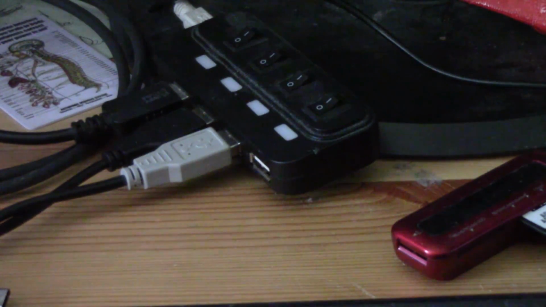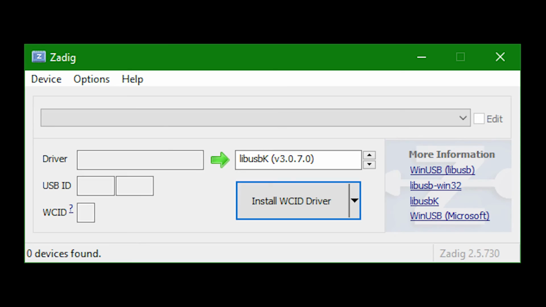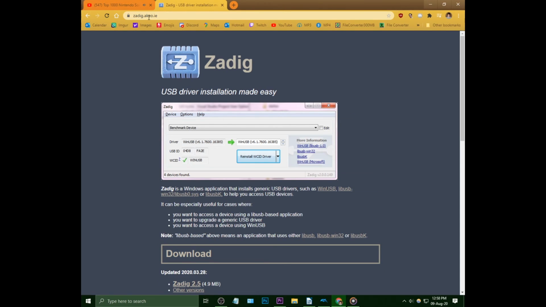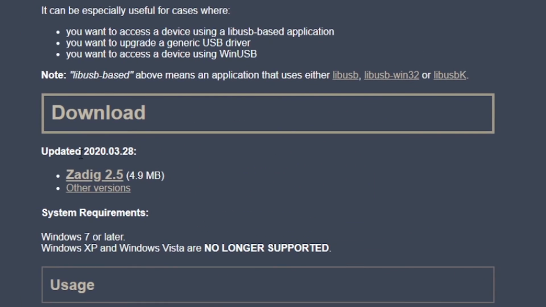Unplug and disable all other microphones except the one you're trying to use. This just makes things easy. At the time of making this video, you'll have to download another program called Zadig. This program is what enables you to replace the drivers necessary. Risky business for the ill-experienced, but the method that's necessary here. Go to zadig.akeo.ie and download the latest version.